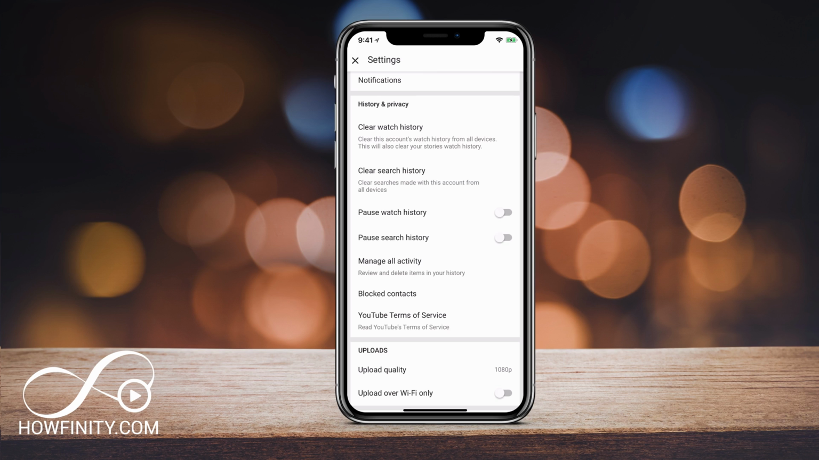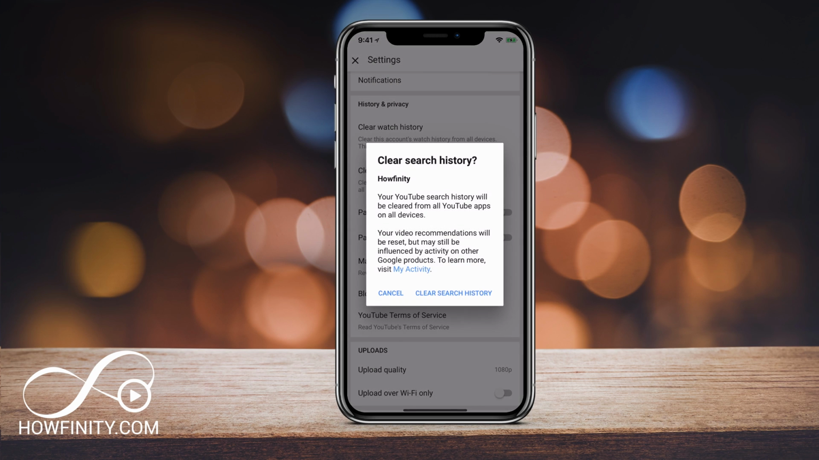So if I clear search history, for example, it's going to give me this page. And if I press clear search history again, it's going to clear it. That's all I have to do. But let me show you this other setting here.